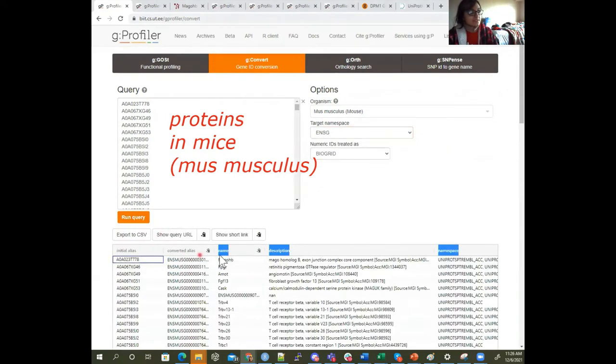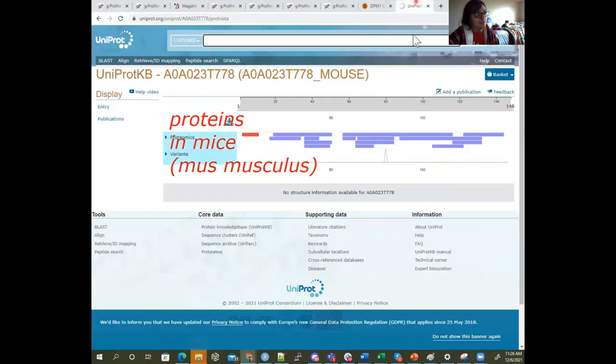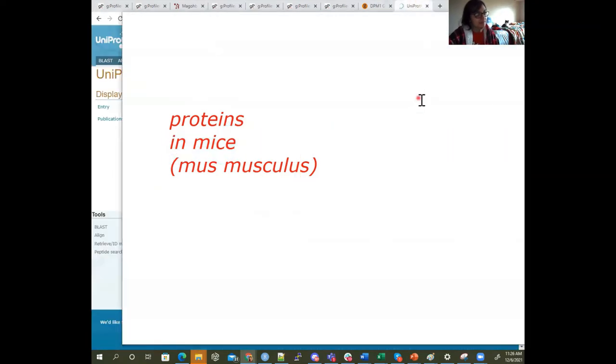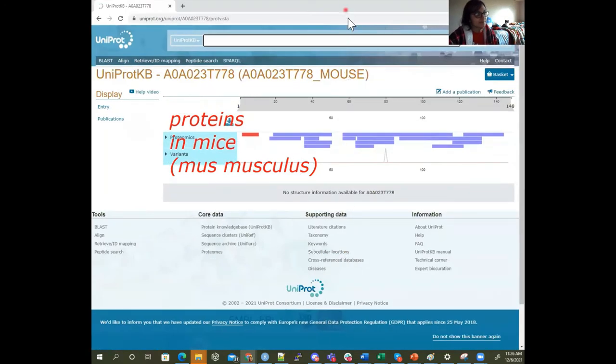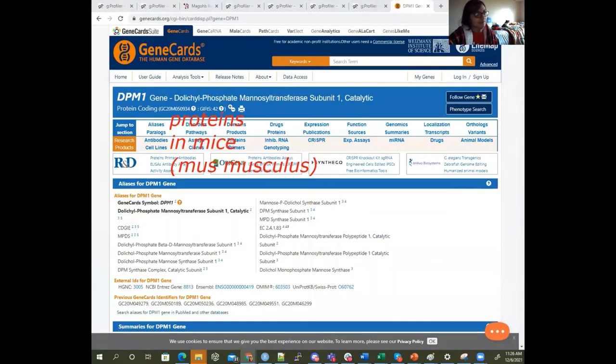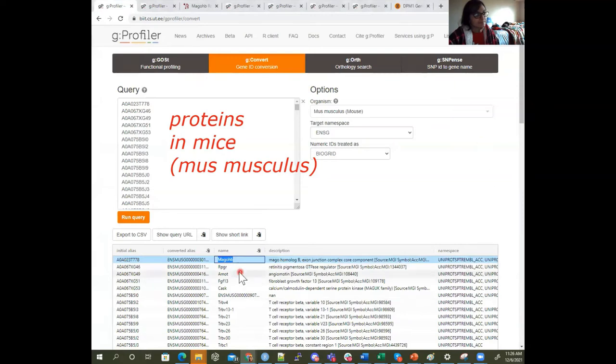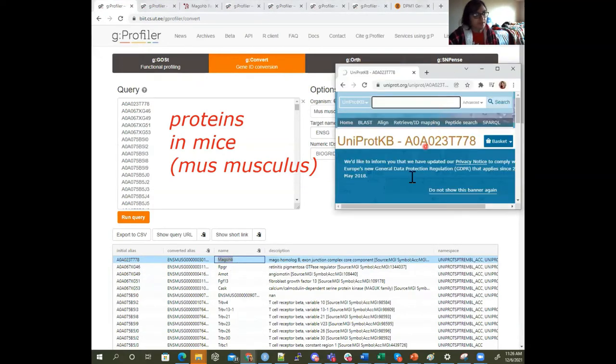And indeed, what you see is the following. This first one that we were looking at is A0A023T778. This one is called MAGO HB, which is indeed what we found here for the same one. Let me show it better. So what we'd found in the BioGrid under the same one right here.